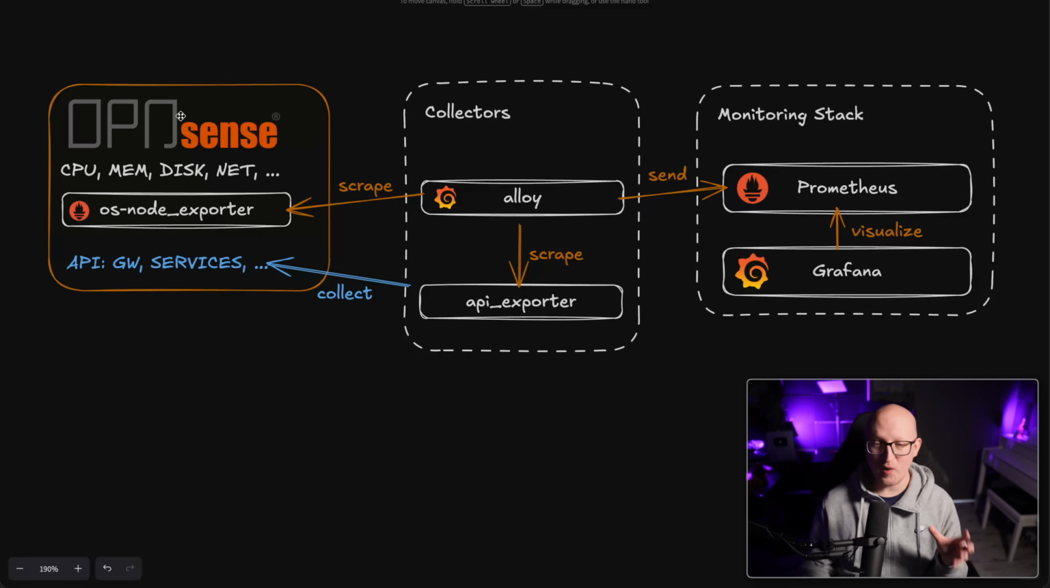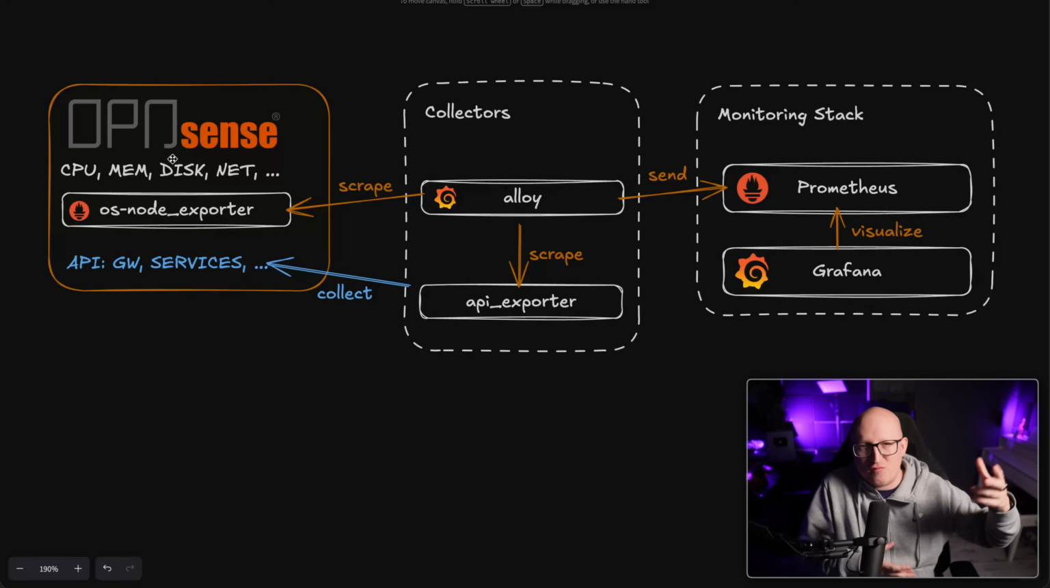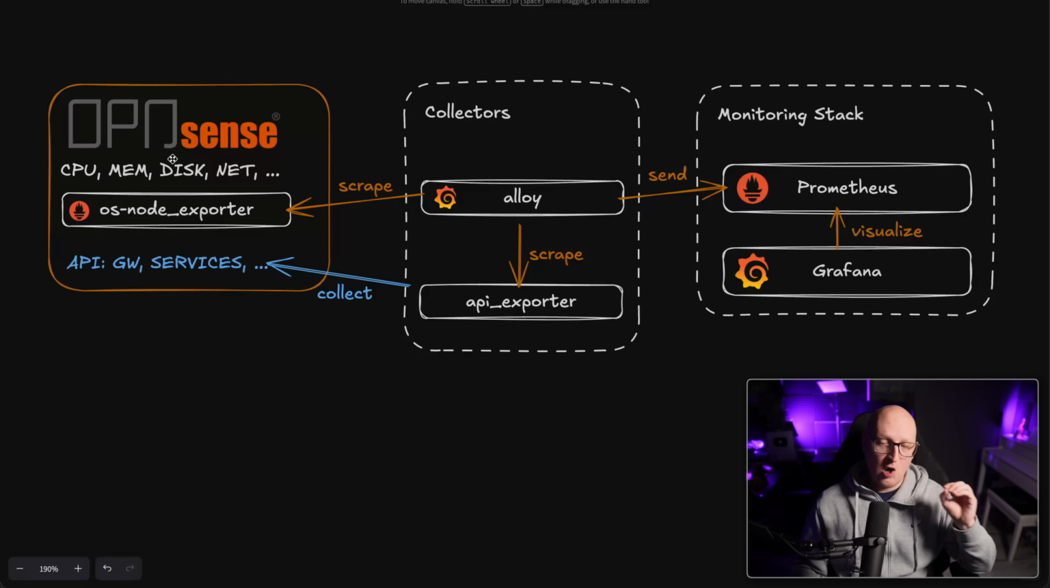And on the left side, we have our OPNSense firewall, where we want to gather some metrics about the CPU, memory, disk utilization, or about network interfaces. These are very general system metrics that are usually the same for every Linux operating system. But there are also a few very OPNSense specific metrics like gateway events, services, and so on.